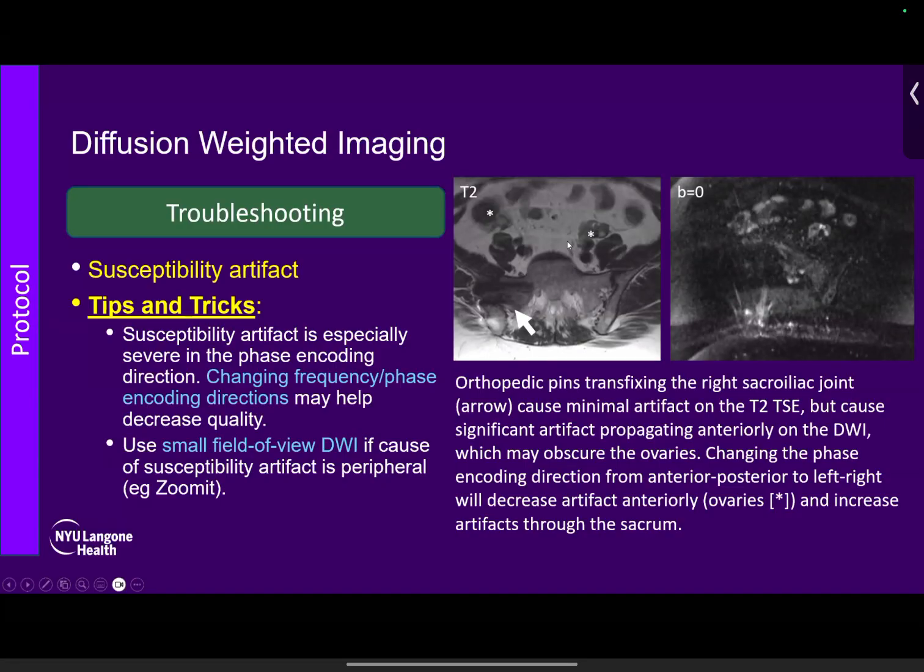Usually it is in the anterior-posterior direction because you want the phase encoding direction to be the shorter direction, just because that one is time dependent. Each line in the phase encoding direction increases the time of acquisition. So we try to decrease the time of acquisition by choosing the phase encoding direction to be the smaller distance that you're scanning through. So usually it's in the anterior-posterior direction as opposed to right-left or left-right. But in this case, it may be better to change that so that that artifact isn't propagating through any adnexal tissue there.